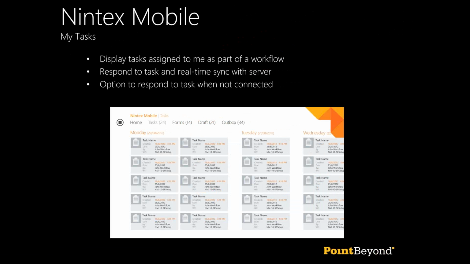The My Tasks view allows you to see all of your tasks that have been assigned to you. You can open these up. You can categorize them by when they were assigned or when they're due. When you're not connected, as it says here on the slide, you can open these up because they are synchronized to the device. You're not opening them off SharePoint. So you can open them up, respond to them, and they'll sync when you've got a connection again.